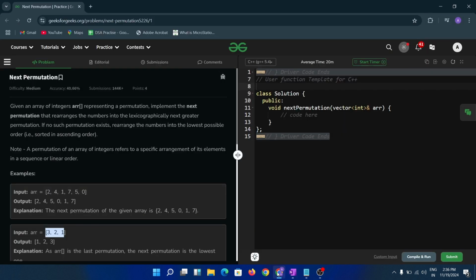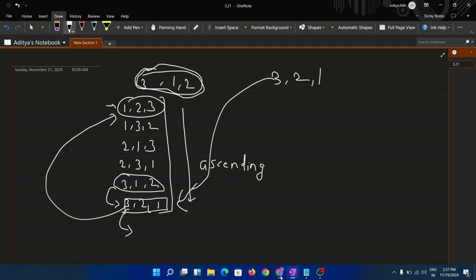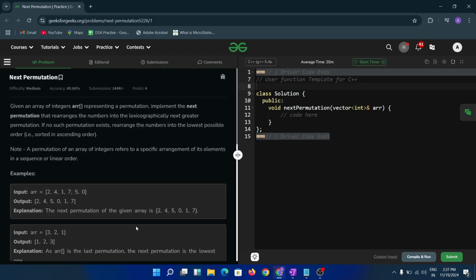So for this question they had given the answer as 1 2 3, and in this example you can see 241750 is there, and the next permutation is 245017. So up to 2 and 4 it will be the same, but after that, in this combination, there is 5, the next greater number, and then 017. To solve this question there is an algorithm that we can implement. So let's see how we can make it.